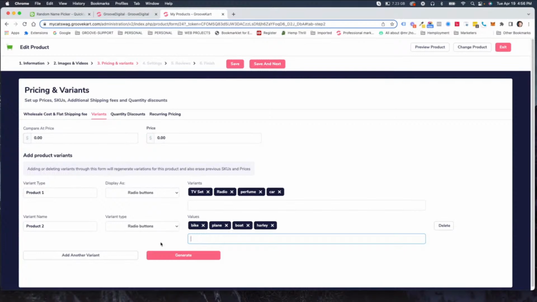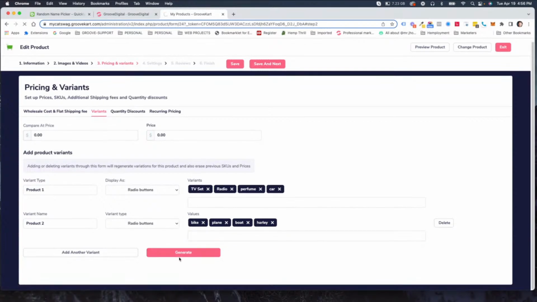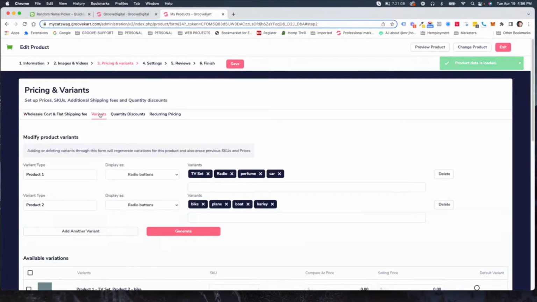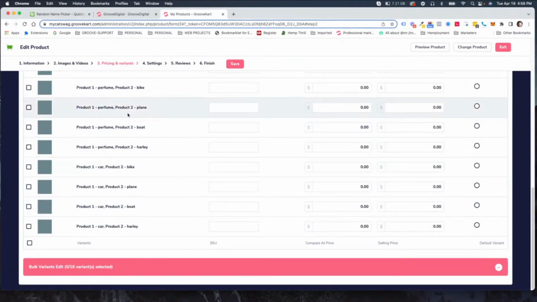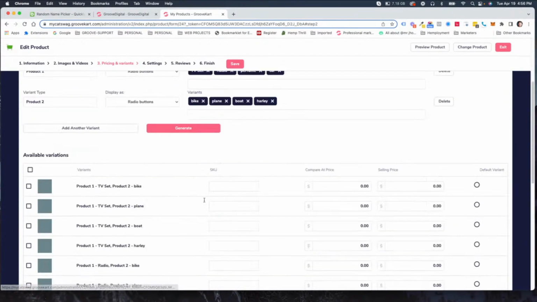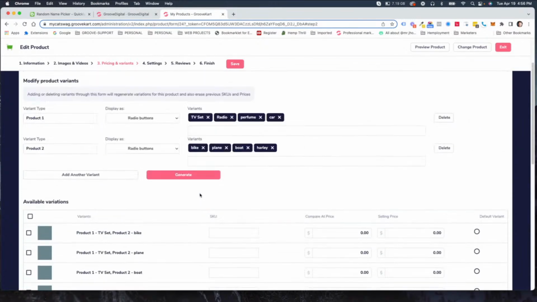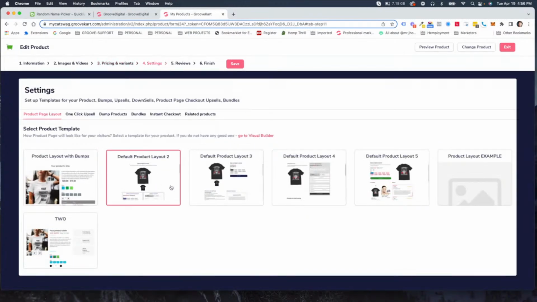Boom. We're gonna click generate, and what is gonna happen now is every single product that has a base, you will have the option to add these options to it. So let's just make sure that the product data set is loaded. Now the variants are right here. So you see all these variants are going to appear in your product. Of course, we're going to have pictures, but you will have the images for each product that you want as a variant. So now let's just move along here on this. We're going to have the product layout 2.